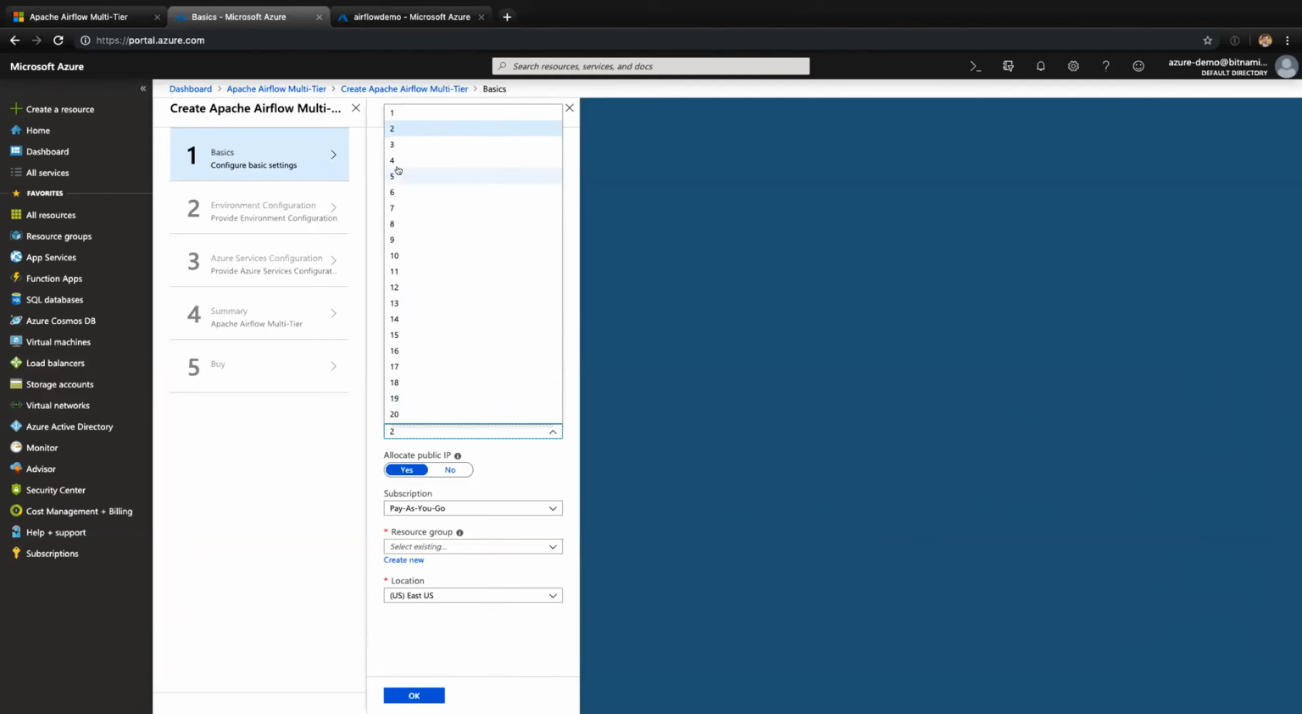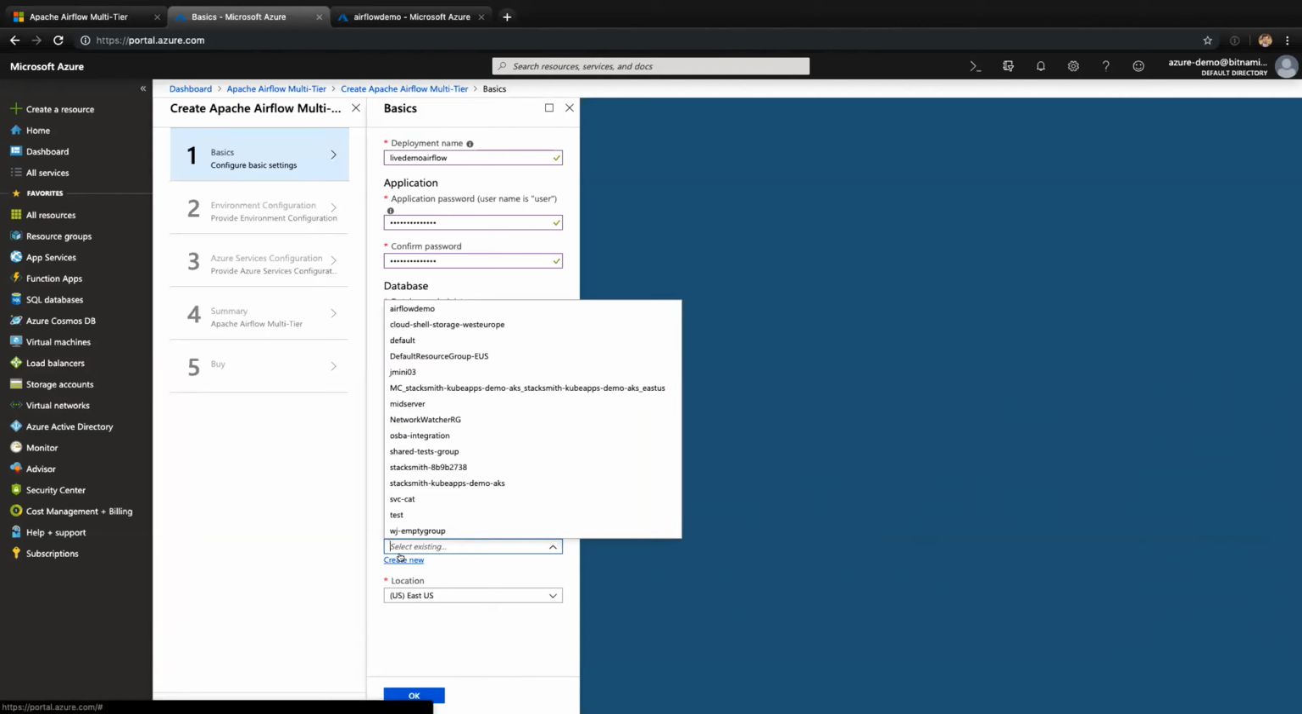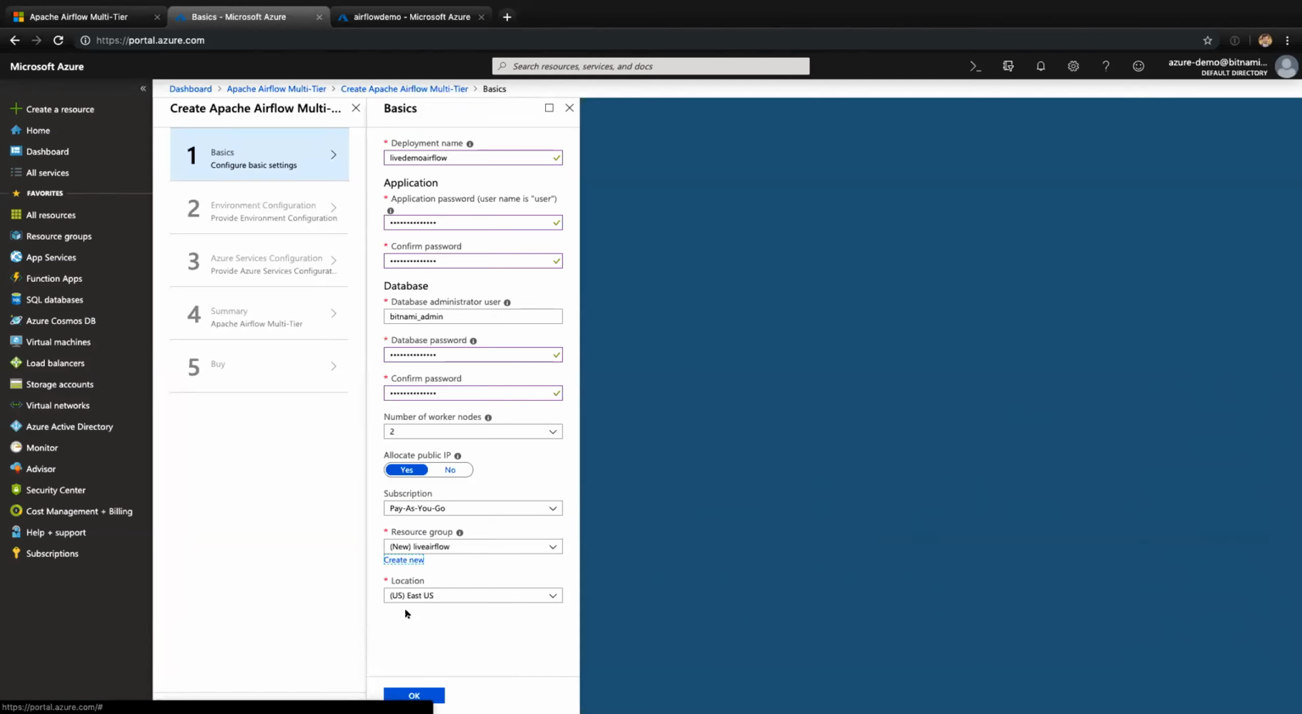These are, of course, just suggestions here. I'm going to deploy it with the suggested 2. If you want to make this publicly available over the internet, you can select that here to allocate a public IP. We're going to go ahead and do that. And if we want to add this to a resource group, we can even create a new one here. So we'll call this resource group Live Airflow. We'll deploy it into US East, and we'll hit OK.